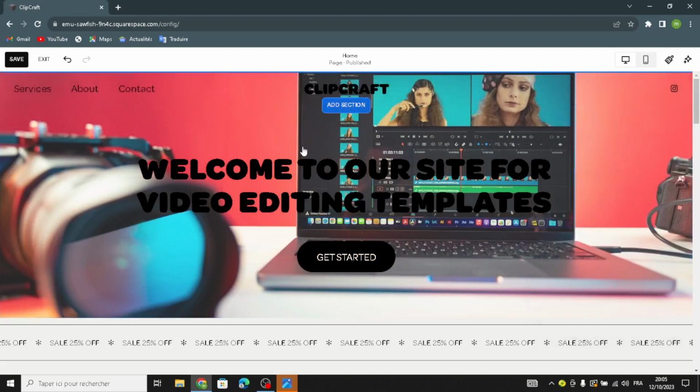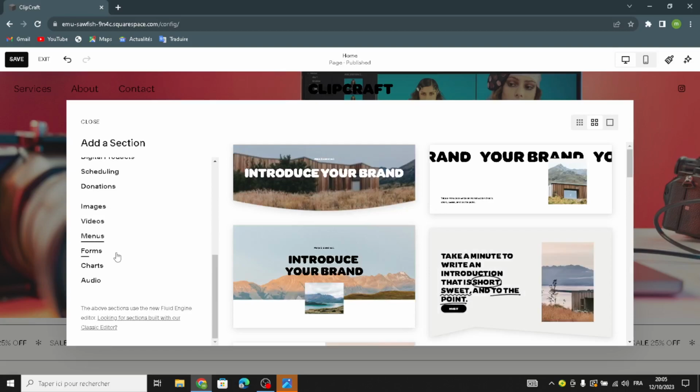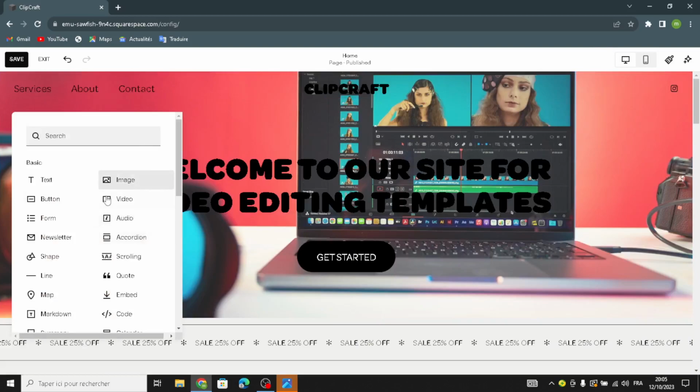Okay, if you want to add something new on your homepage, just click here add section and you can select what kind of sections you want to add on your homepage. Also here you can add anything in your section, add image or video or button, whatever you like.